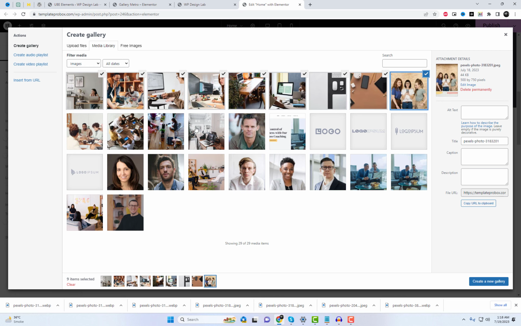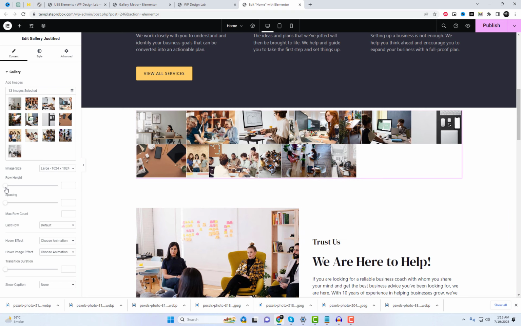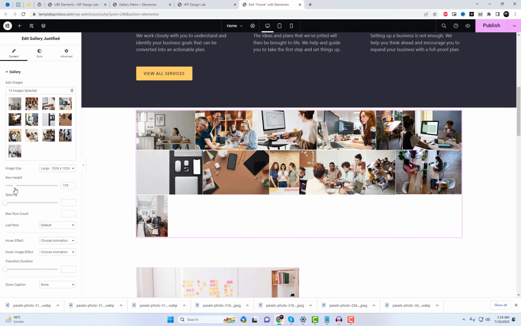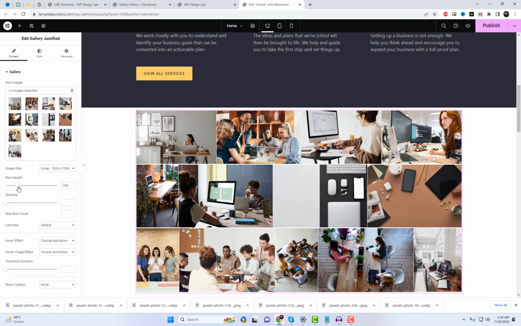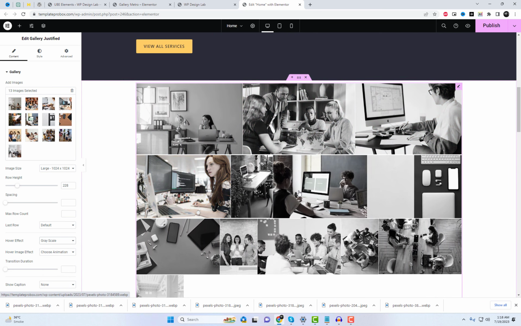With this widget, you can effortlessly create amazing galleries featuring captivating hover effects. Additionally, you have the flexibility to adjust the transition duration, enhancing the visual experience. Let's explore the settings and unleash the full potential of this remarkable widget.